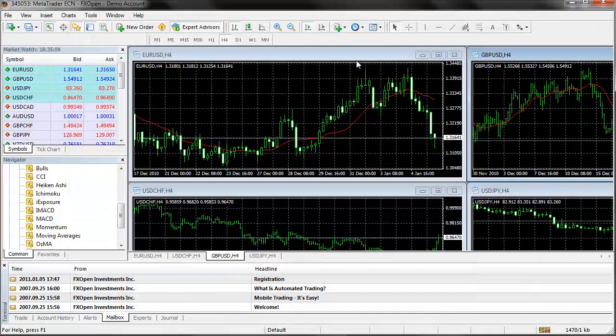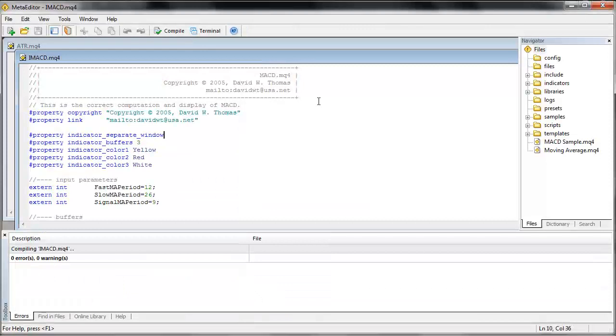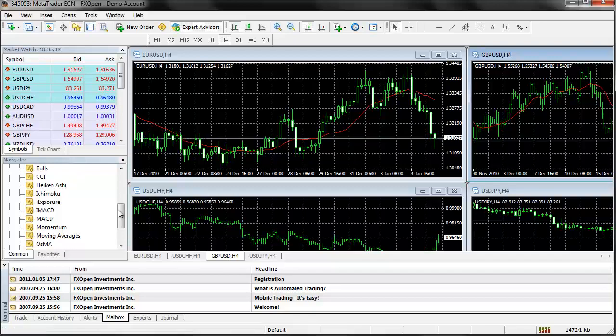So rather than closing your trading station down, you can come over to your MetaEditor and click on the Compile button, and it saves you from closing your trading station down. You can move on freely as you wish. So that's how you add custom indicators.